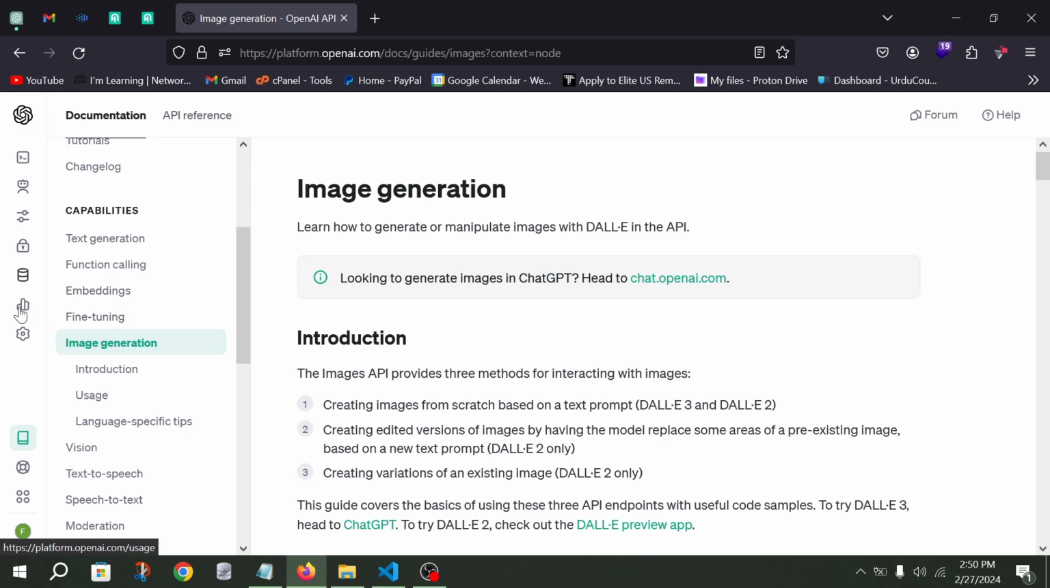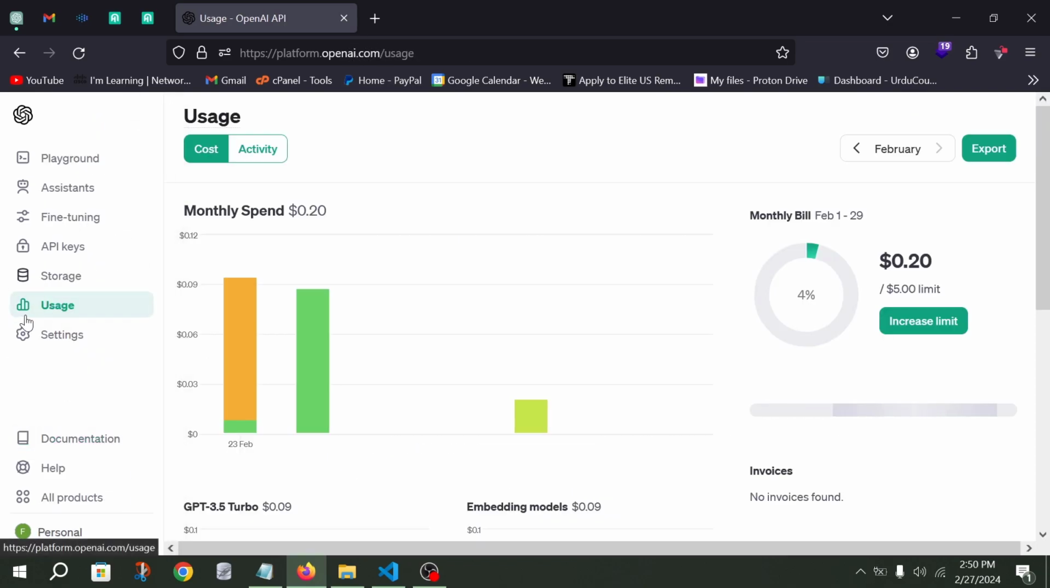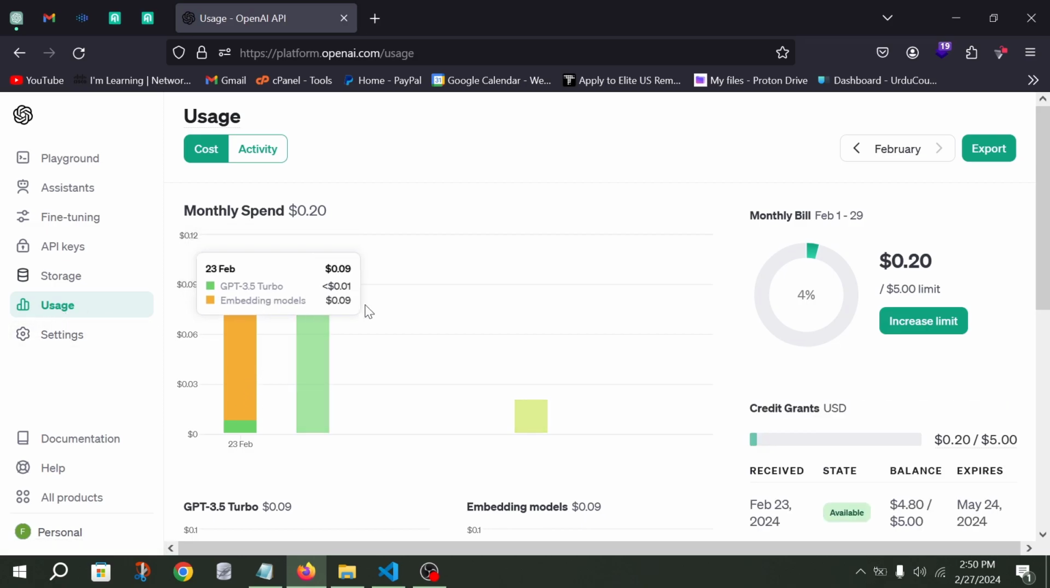Okay, actually it is not free. If you go to platform.openai.com and go to usage on the left side, you will see here I've used 0.20 dollars, and I have a $5 limit. This is in our free OpenAI account. You can increase its limit, and you can generate images from here. It will charge a very low amount. Let me show you.